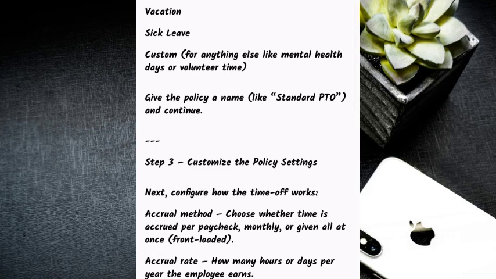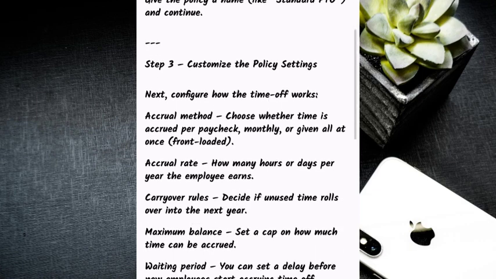Step 3, customize the policy settings. Next, configure how the time off works. It could be the accrual method. You can choose whether time is accrued per paycheck, monthly, or given all at once, front loaded. You could also set the accrual rate, how many hours or days per year the employee earns.